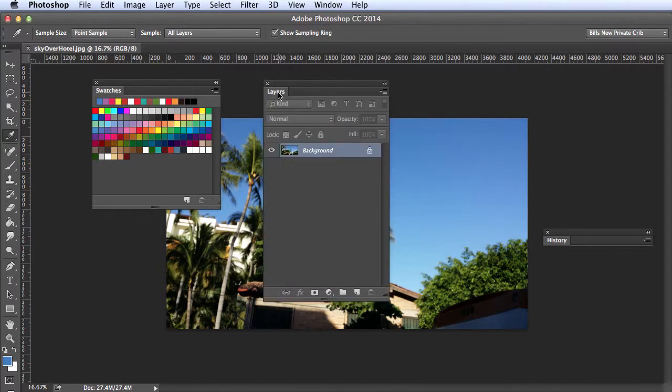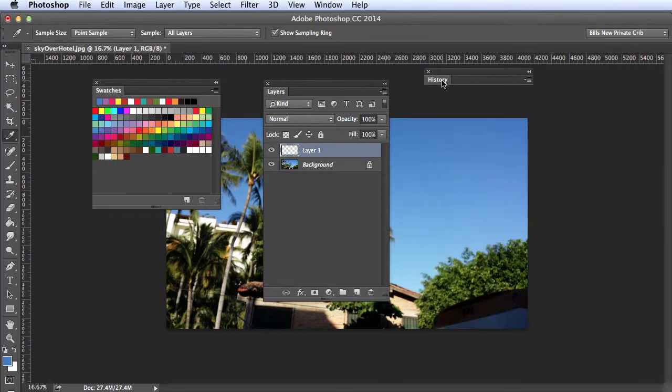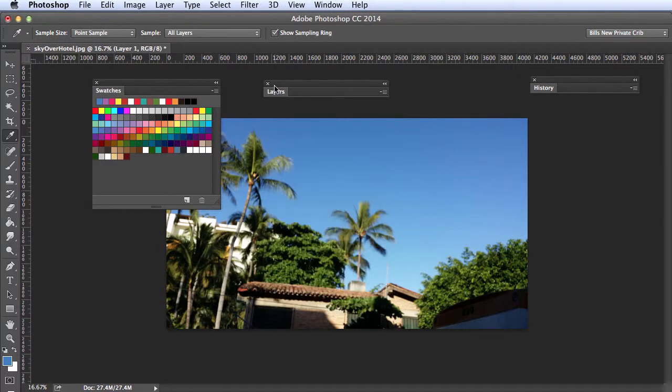If I go to the layers panel, here's the new layer button. I make a new layer. I wonder if there's one in the history panel. I wouldn't know what to use it for, but oh, they don't have a new thingy button in the history panel. It doesn't make sense. I didn't think they would. But so let's move these back over here.